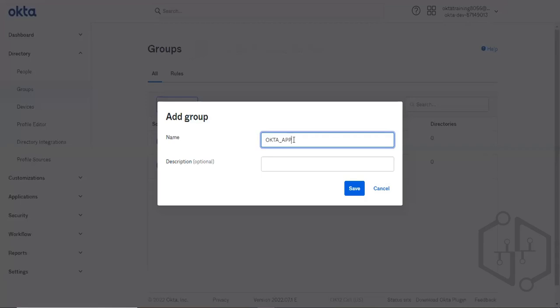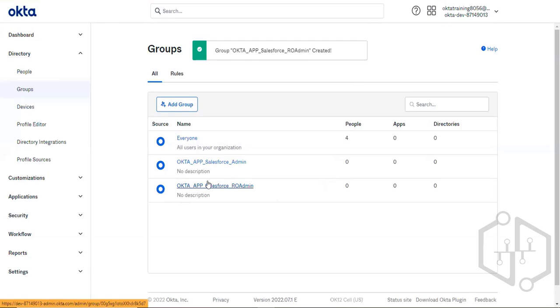And you can create another group, Okta-app-Salesforce-read-only-admin. Likewise, this group is specific to read-only admin users. So likewise, you can create groups based on your organization's naming convention. There will be a naming convention for sure, because we cannot just create whatever comes to mind during creation, right? So they will make sure that some naming convention is followed across the organization.